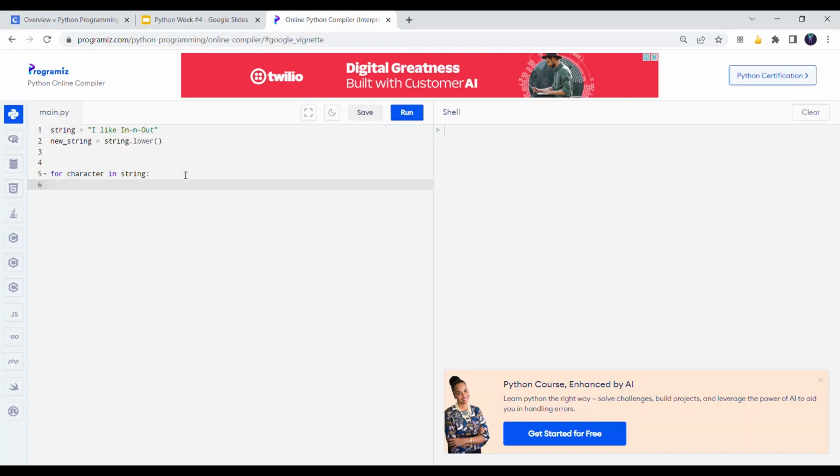So now we have to check, is character equal to the letter i? If it is, what we have to do is increase the value of counter. Now you might be wondering, what is counter? Well, what we're going to do is make another variable called counter equals 0, and it basically tracks how many times there is an i in the variable called new_string. My bad, it should be new_string rather than string. So that's how you do it. Counter plus equals 1. And then at the end, after it's done looping through the entire string, what we want to do is print counter.